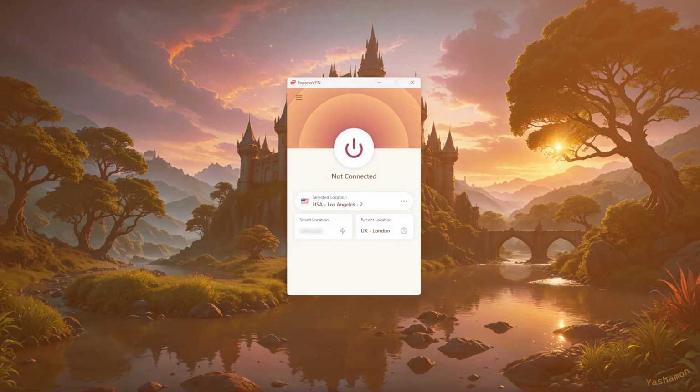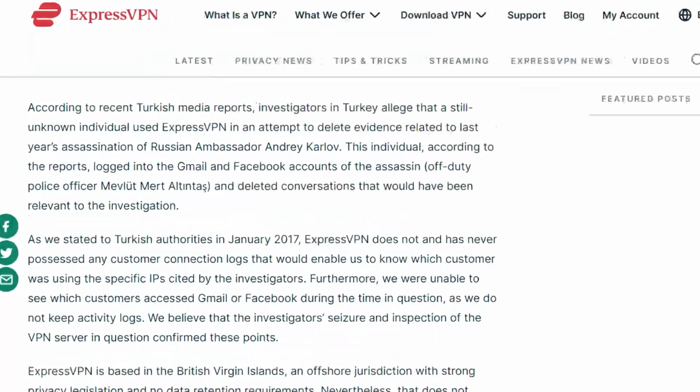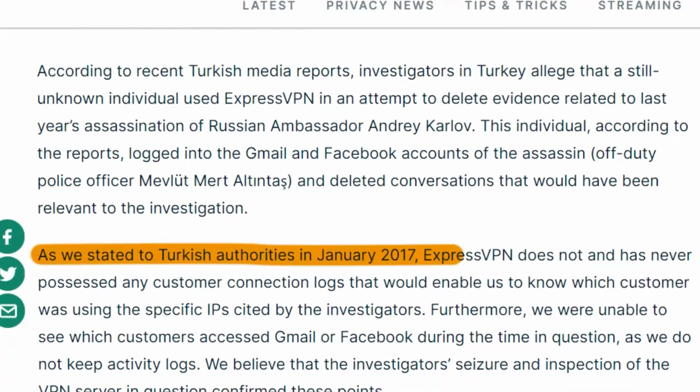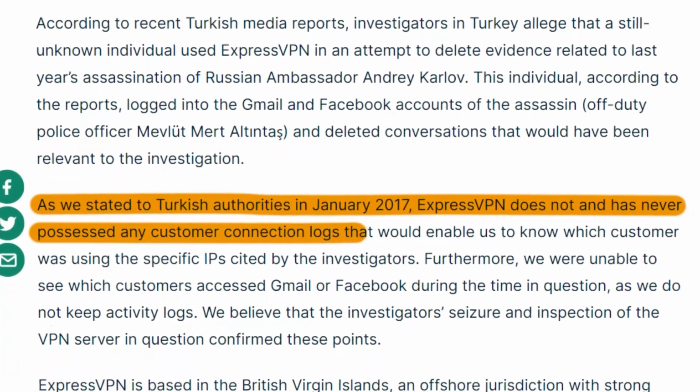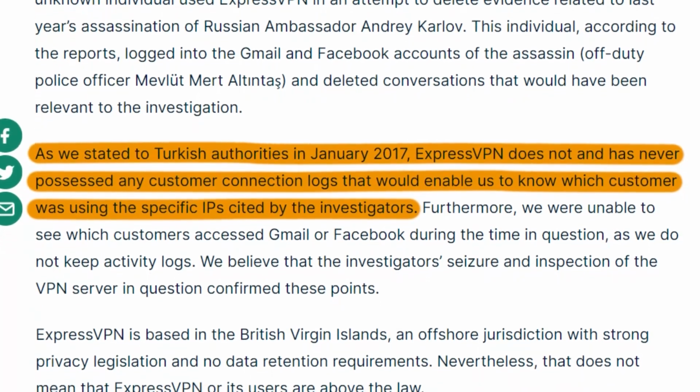So let me briefly talk about each so that you can pick the VPN that works best for you. So starting with ExpressVPN, this is going to be the best performing, easiest to use, and most secure VPN on this list. It has the most verified no logs policies due to an incident back in 2017 where the Turkish government had seized one of their servers in an investigation, but they found nothing.